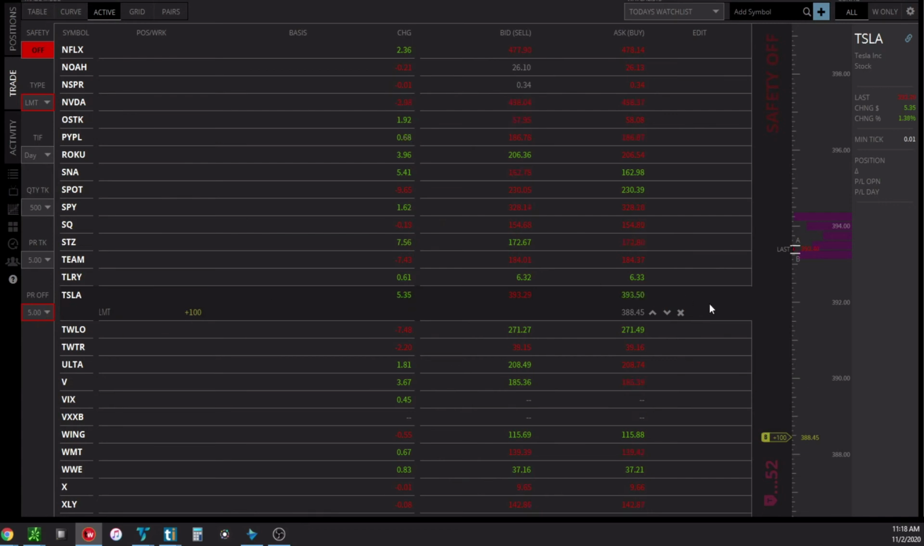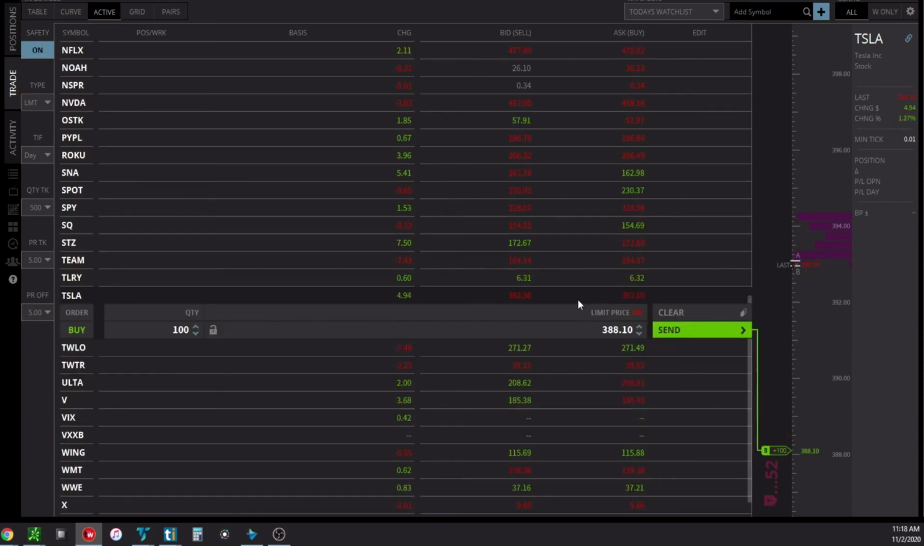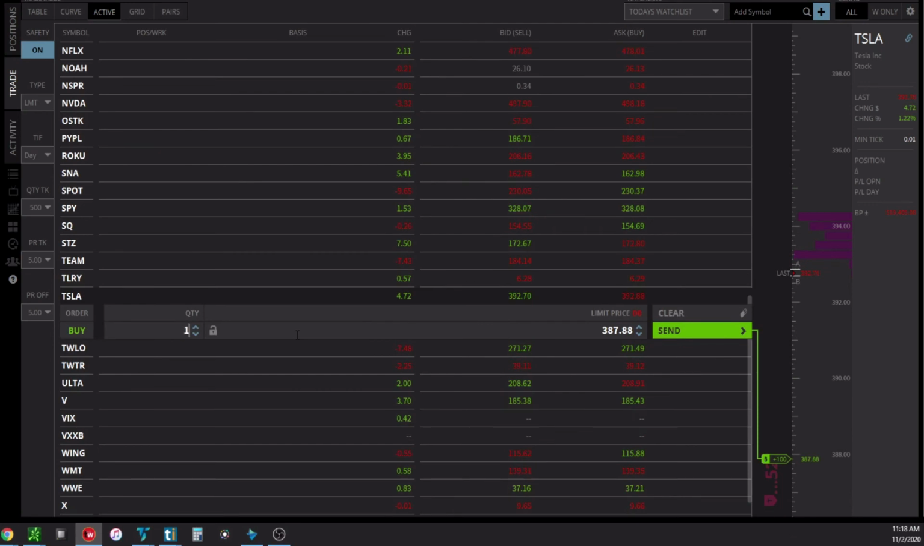And because I have a $5 offset, it sent it way down here. Now I can click the X to cancel it. And I'm going to turn safety back on. And I want to show you what it looks like if I have a position. So I'm going to buy one with no offset.